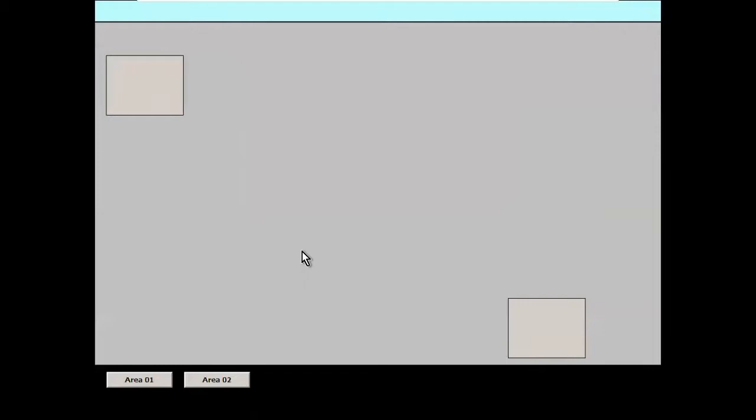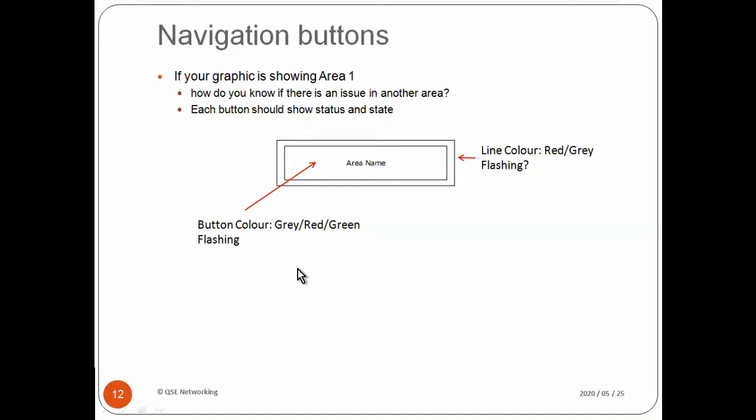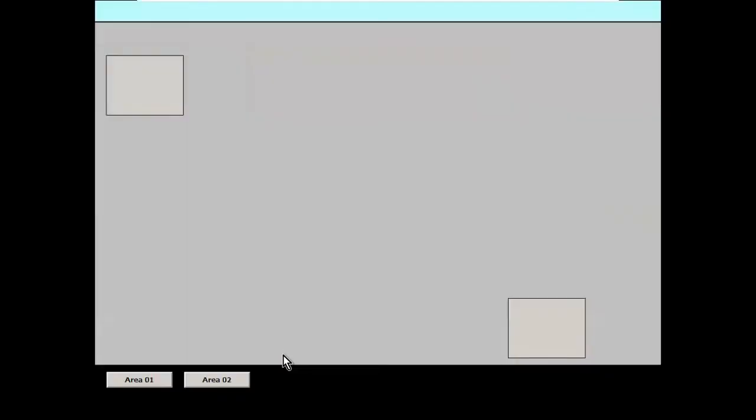Right. So now let's consider the case where you're on Area 1, but you don't know there's a problem in Area 2 or Area 52 or whatever. What I've seen happen is the operator clicking on every button, and he goes click, click, click, click. He literally spends his whole life going click, click, click, looking for problems. Now that's just very inefficient, especially if he's been out of the control room for a while and he comes back in, he doesn't know what's happening with the plant. So he has to go click, click, click to every screen.